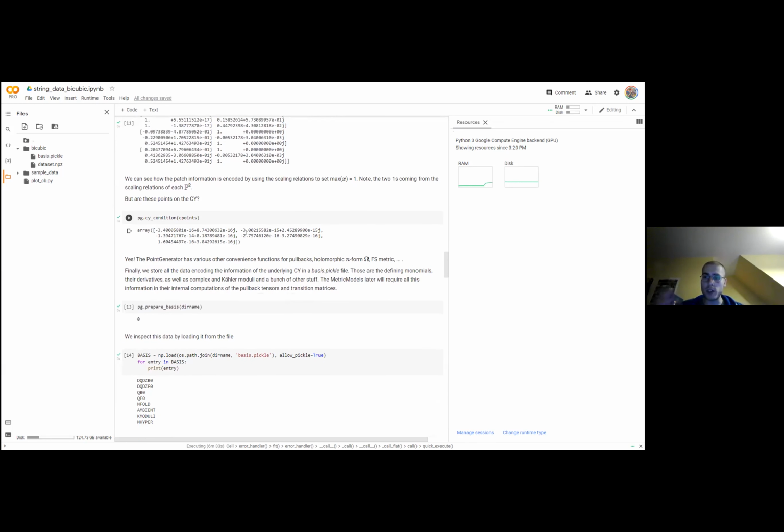And there are many other functions in this point generator which you can use, be it for the pullbacks, be it for the holomorphic volume form, for the Fubini-Study metric, which we're not going to go into detail on now and explore.